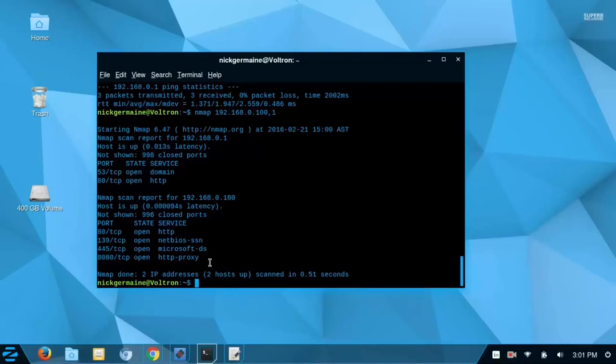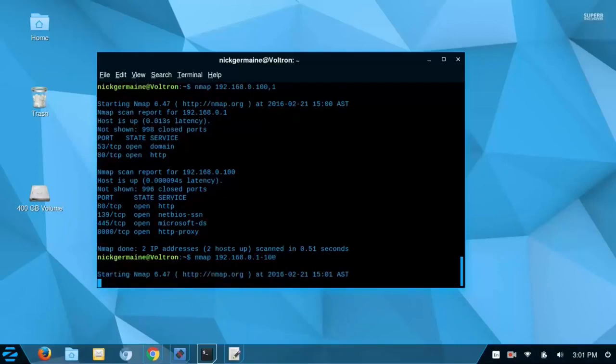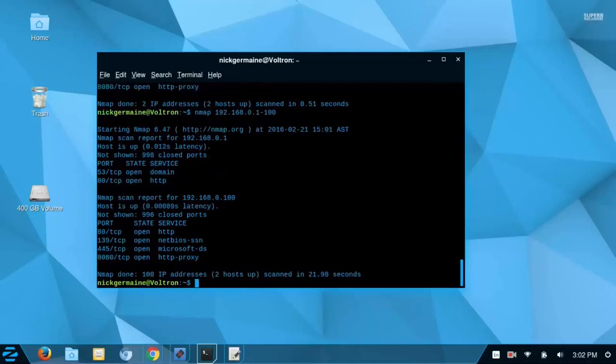So let's go ahead and run the nmap command again at 192.168.0.1-100. This is going to go from 1 all the way to 100, and it's going to scan all IP addresses within that range. So if I had a bunch of machines on my network, which I actually do, I have my phone on that network as well, and that's it actually. So I've got my router, my computer, and my phone.